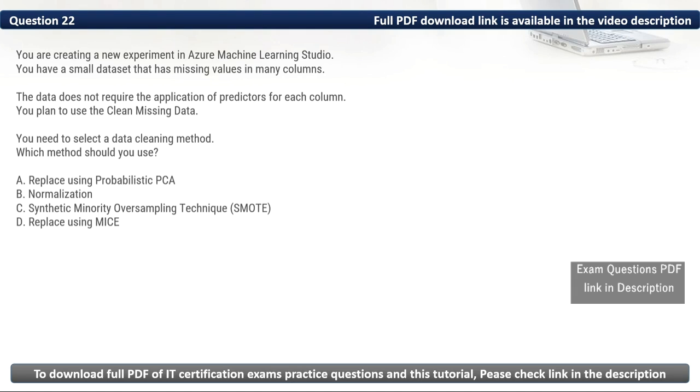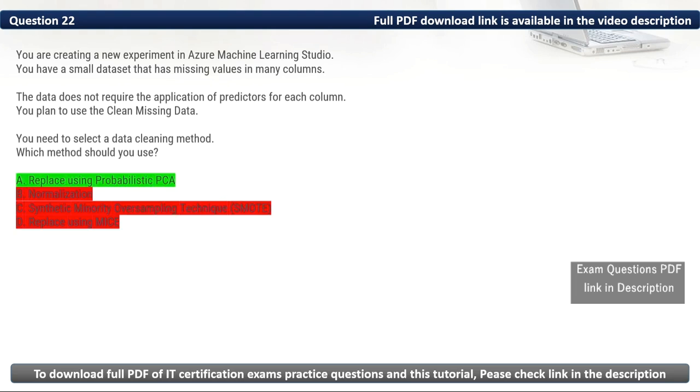Firstly, let's eliminate the incorrect options. We have B, normalization. It scales data and is not for missing values. Then we have C, synthetic minority oversampling technique. It is used for class imbalance, not missing values. Then we have D, replace using MICE. It is another method for missing values, but PCA is preferred here. As such, the method that we should use is replace using probabilistic PCA. Thus, the correct option is A.